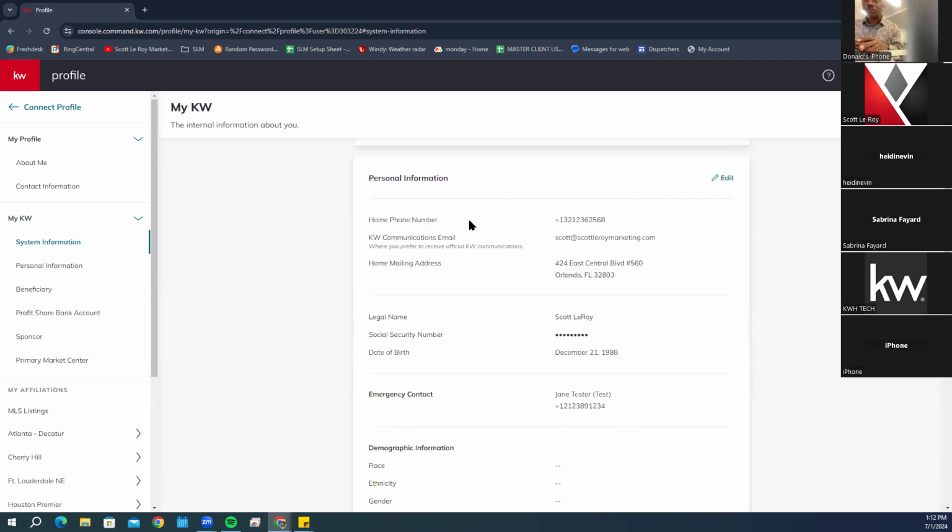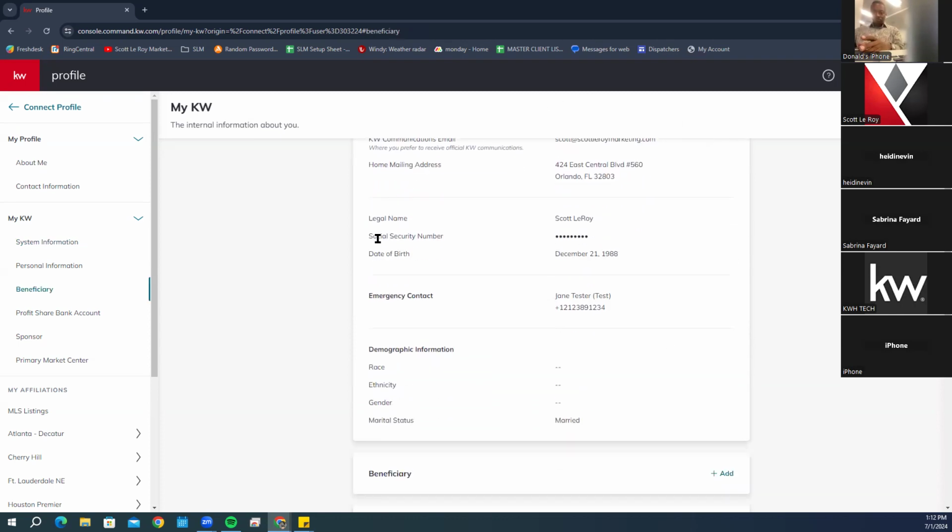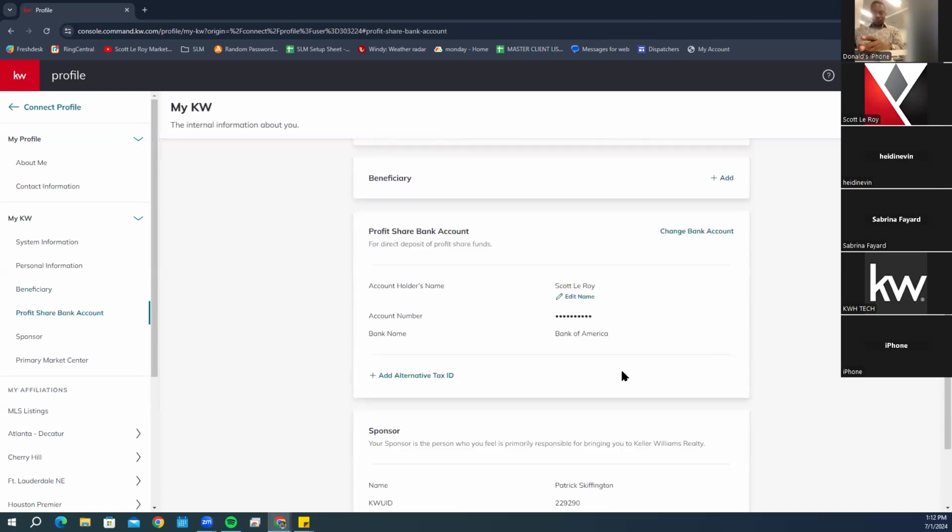Now scrolling down, you have some more personal information, such as a communications email address. This is the email where you prefer to receive your emails, along with a bunch of other information, such as emergency contact, beneficiary, profit share accounts, things like that.